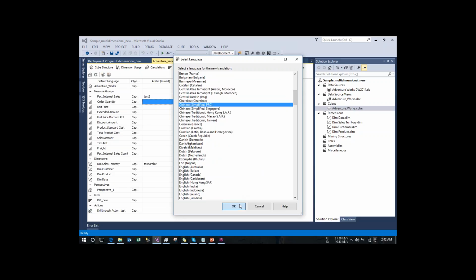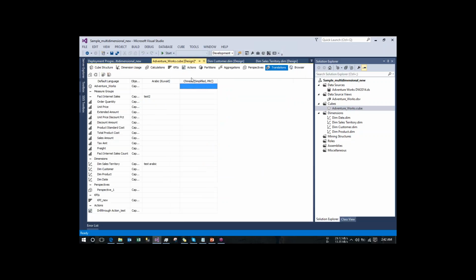So for this, suppose a user is browsing this cube using this language. We can define for fact internet sales when someone is browsing from this language. So you can provide some new name to this fact internet sales. We are just remapping or renaming the things to that new language.